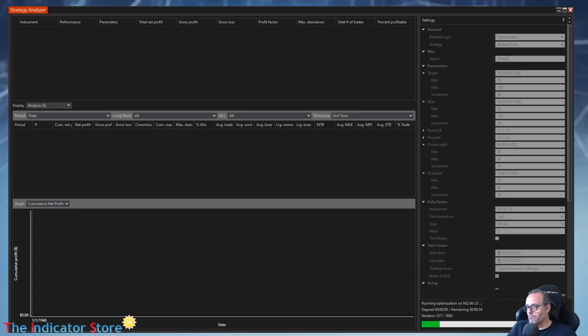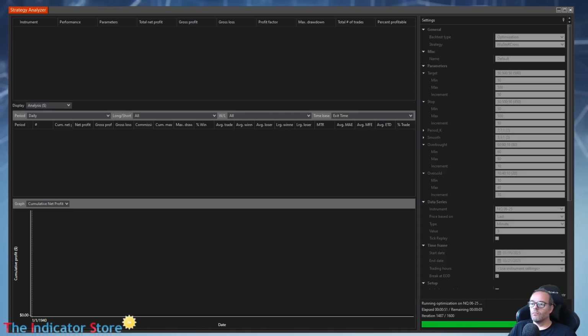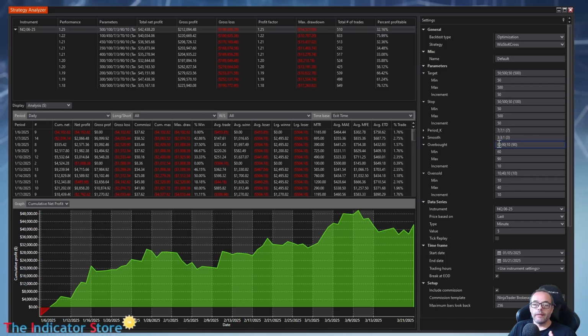Okay? So let me pause the video. Okay, it is just about to finish. And this is what we get changing different overbought and oversold levels. You can see between parentheses the selected values: 500 for the target, 100 for the stop, 90 for the overbought, 10 for the oversold. And this is not enough, because you can see the profit factor is not good.